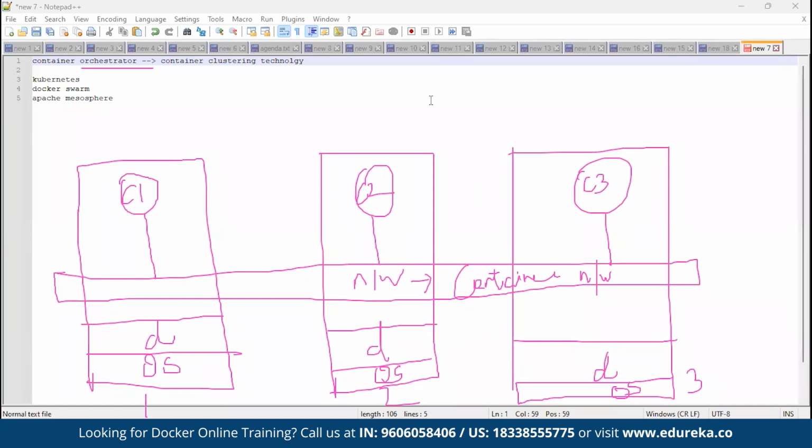Okay. Now this actually solves my problem of communication. Yes. How does it solve my problem? Now container 1 and container 2 can talk to each other. Yes, because they are going to take the IP from the same private network. Yes, it solves my problem of communication. Now the container can sit on any machine, it does not matter.